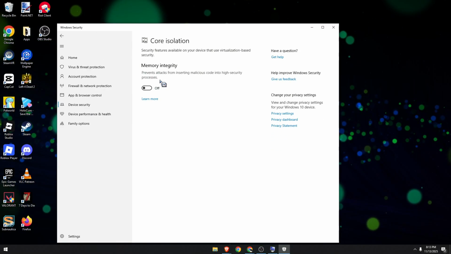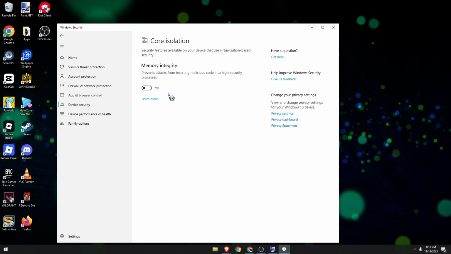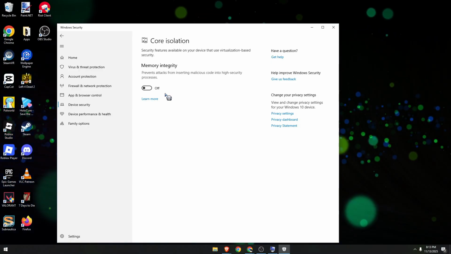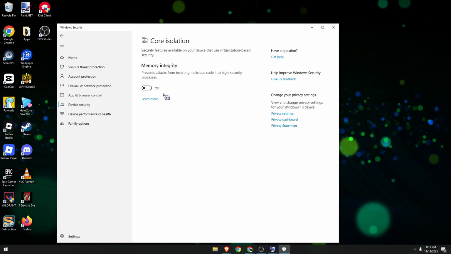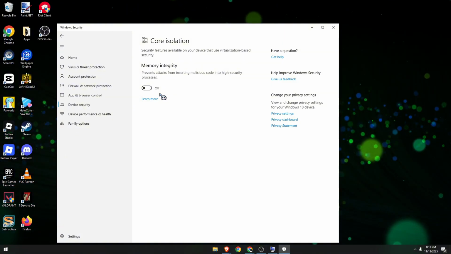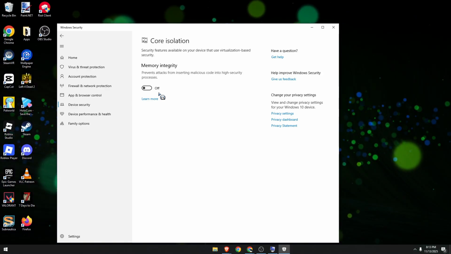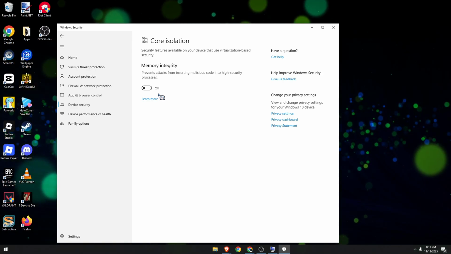And over here, I want you to look carefully, memory integrity. If it's turned off, turn it on, all right? Now, if it's on, try turning it off, then back on again. So just simply reset everything. This refreshes the setting and helps Valorant detect HVCI properly.